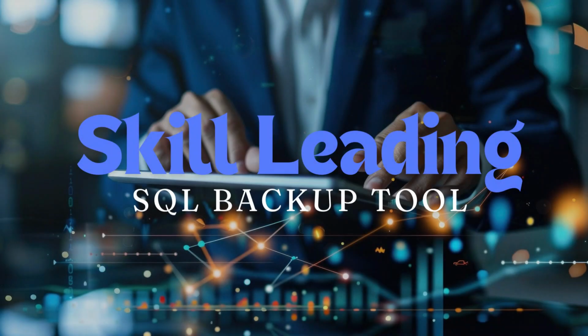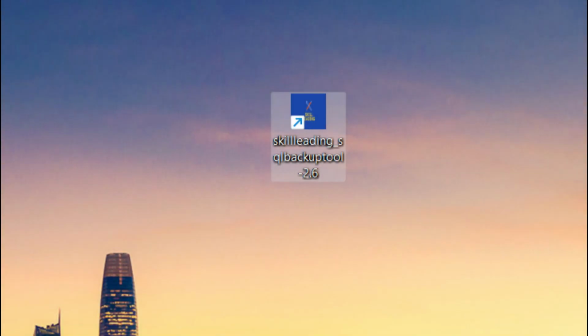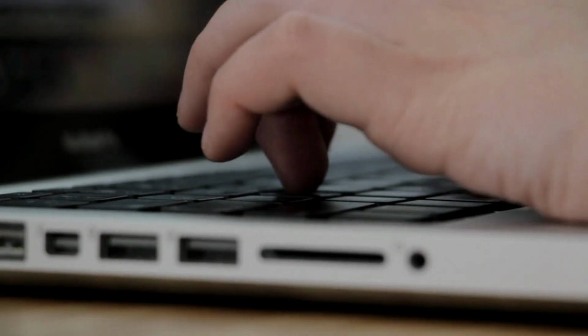Today, I'm going to show you a powerful solution for all your SQL Server database backup needs. If you're an IT admin or working with databases, this tool is a must-have for scheduling automated backups without any hassle. Plus, I'm going to show you how to set it up with Task Scheduler to run automatically.